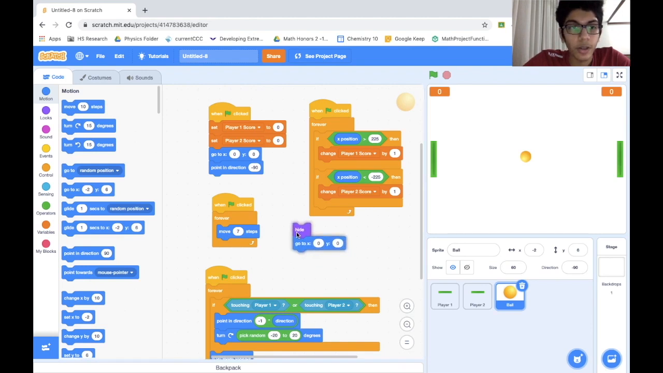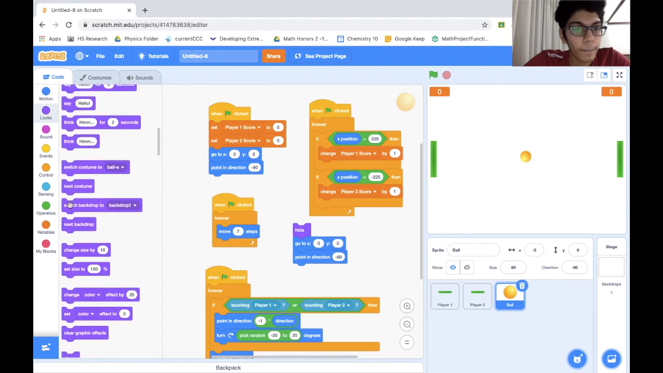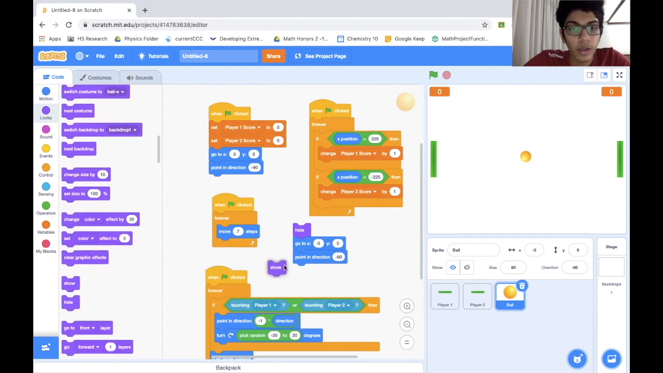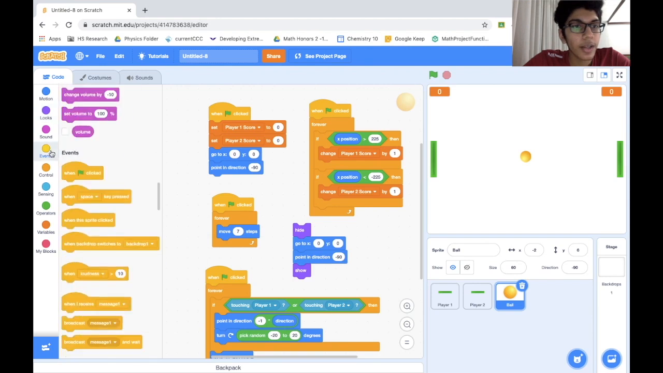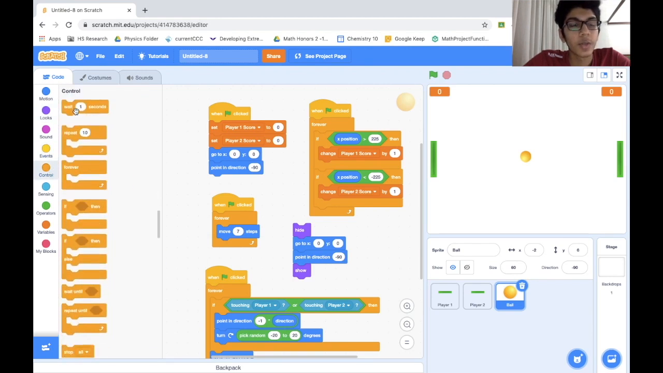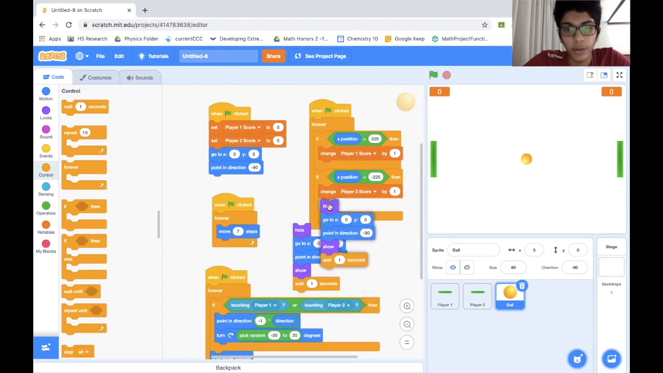And then what we're going to also do is point the ball in the direction towards player 1, so in the direction of negative 90 degrees. Then we're going to show the ball. And then we're also going to add a wait block because we don't want the next round to begin right away. We'll give the players a second to get back to the middle. So we're going to put this code in both these if statements.